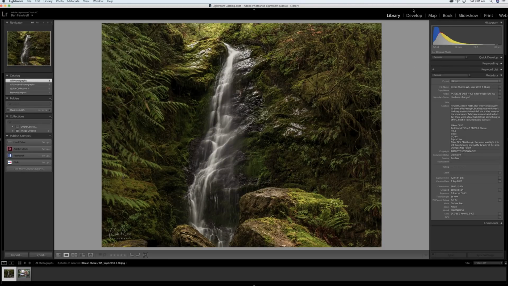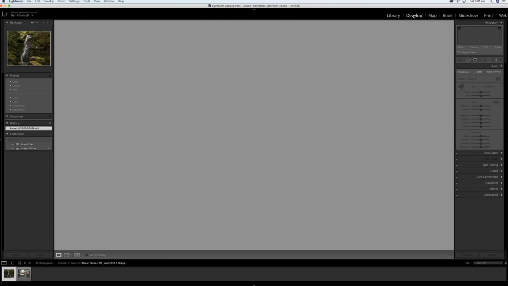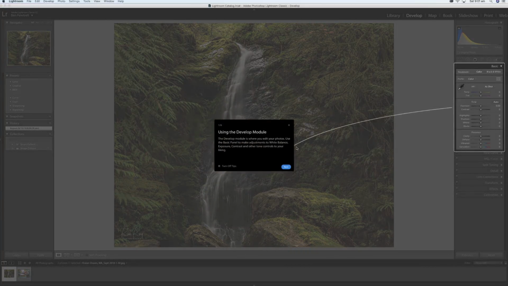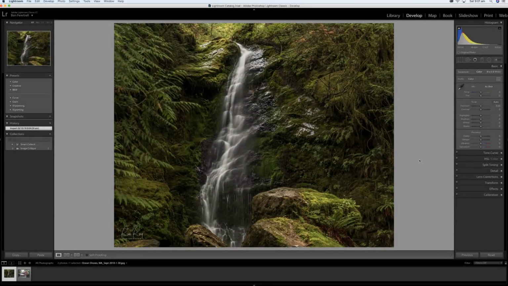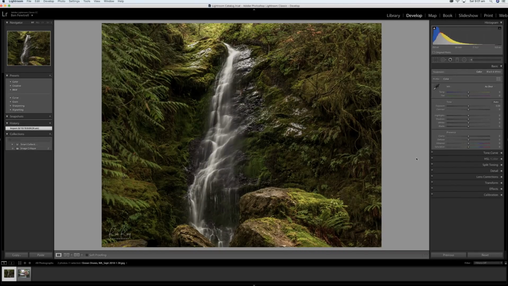Let's jump into the Develop module and just have a look at this a little bit closer. Oh, it thinks I've got it brand new because I had to reinstall everything. Look at that. It thinks I'm brand new to Lightroom. Better teach you how to use the Develop module. Okay.